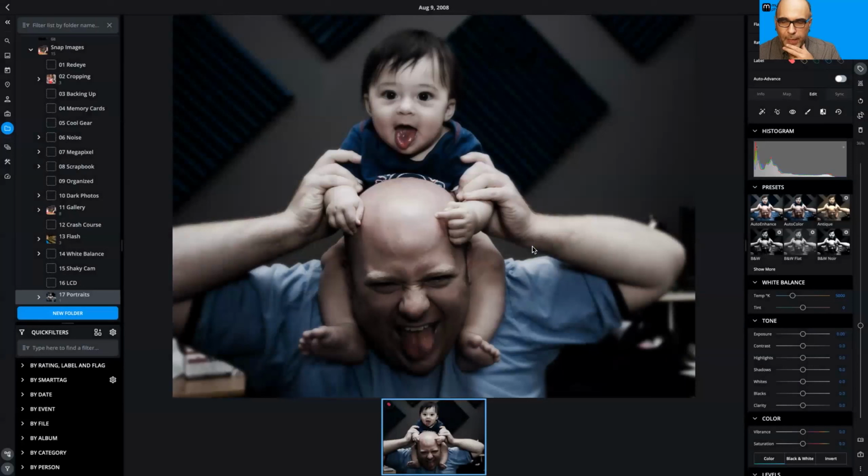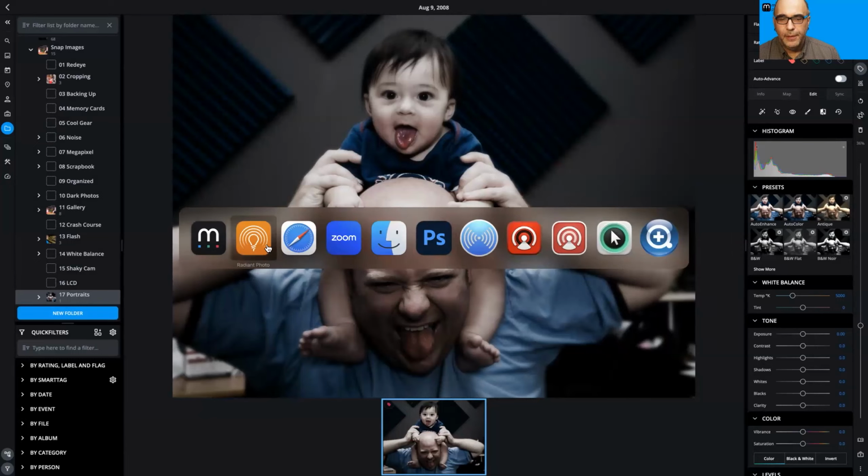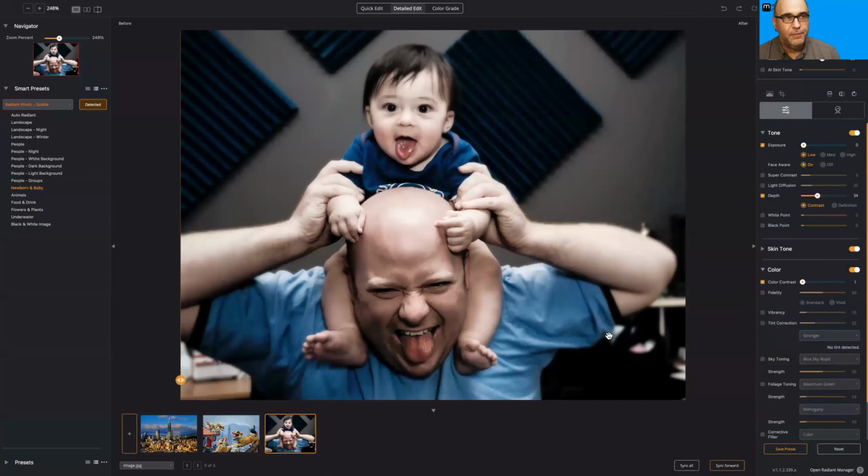Now, Radiant Photo is going to use AI, and it's going to find the faces, and it will offer us an opportunity to fix that. Like, that was the automatic. It just found everything. And now we can dial it in. So they've got this nice soft light diffusion to sort of soften the light. You can play with the depth to bring out the shadows.